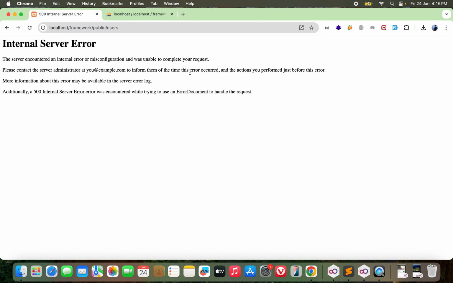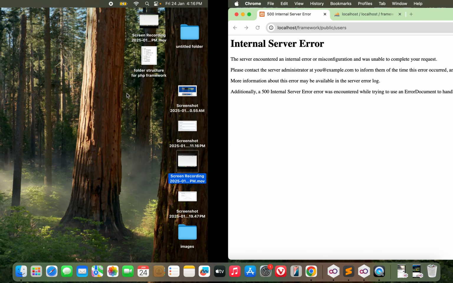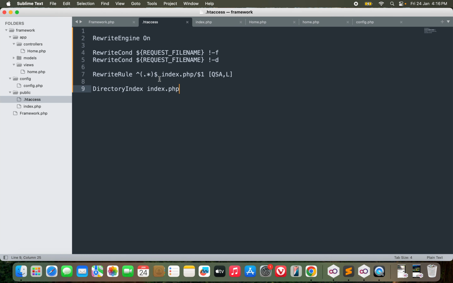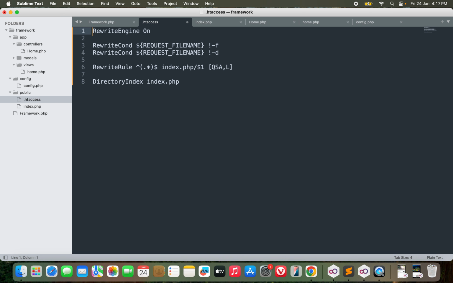Okay, there is some problem here now. It means I have some syntax error or something wrong here. Let's check it one by one. So rewrite engine on. Maybe I have some spelling mistake. Rewrite condition, request file name, file directory. This is okay. For this one, this may be the error. The error may be here. Rewrite rule. It's okay. This sign is okay. Dot asterisk is okay. Dollar is okay.